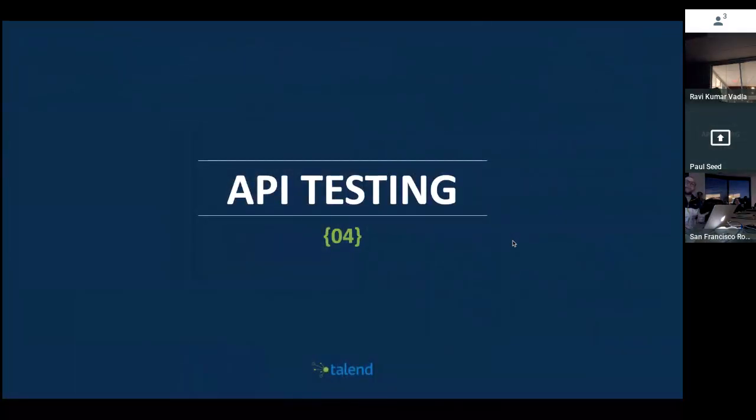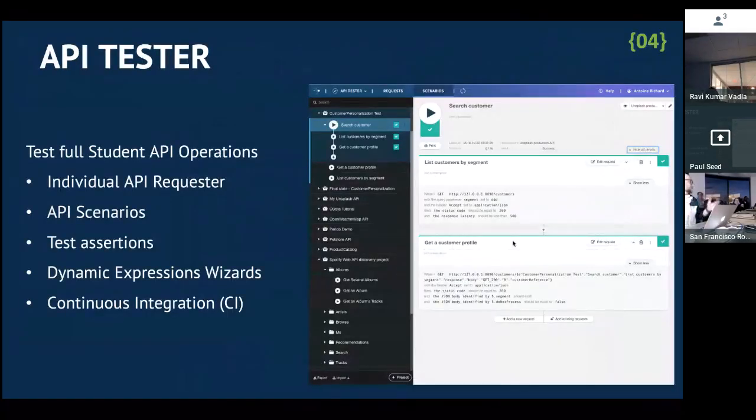And then there's the API testing. Now we have an API, we've implemented it. When we want to test early, I'll show you that. You can actually test a little early too. So you have a tester, which again is their Restlet stuff. It allows you to test your API. You can create individual API requesters. You can create more complex scenarios where you tie a bunch of requests together, making sure they're doing the things they want to do. You can add assertions.